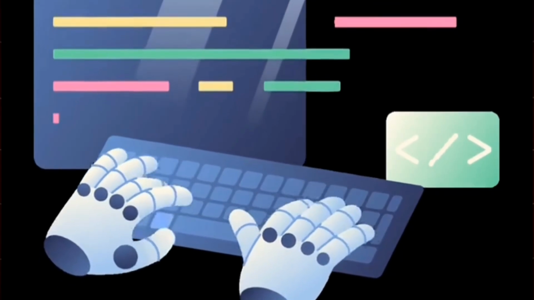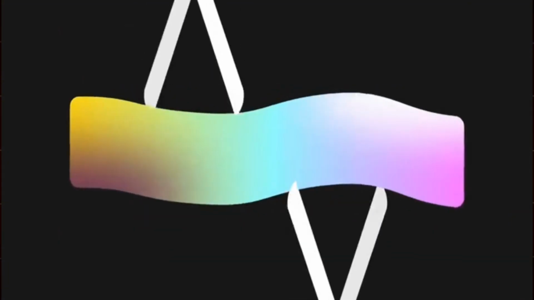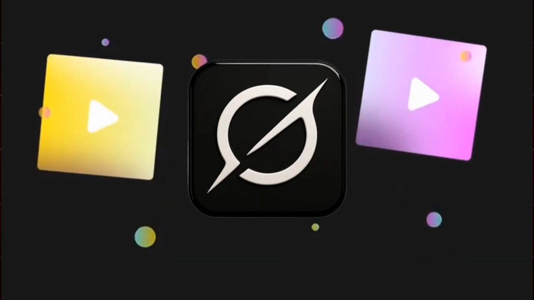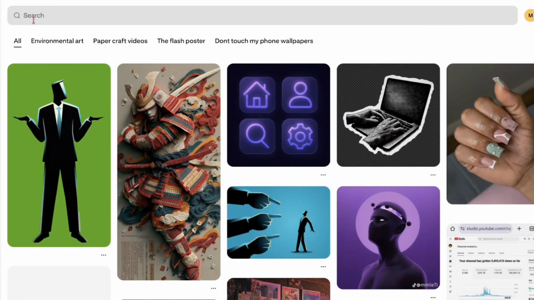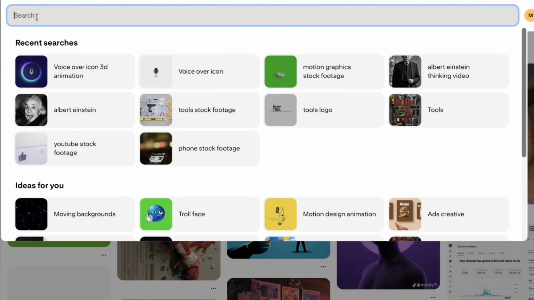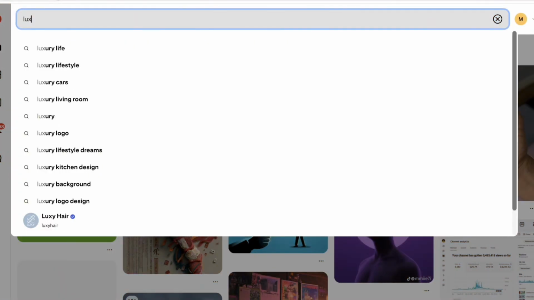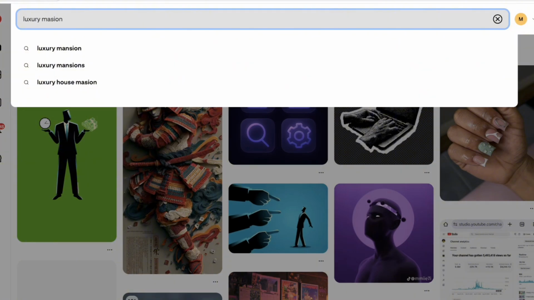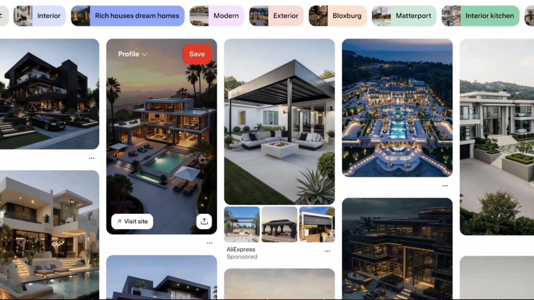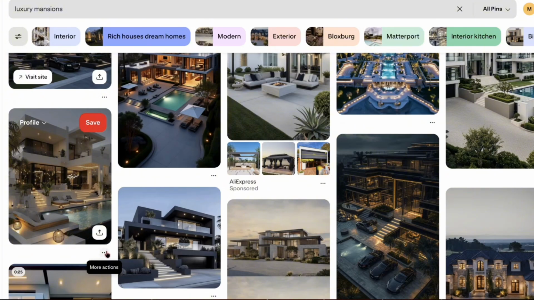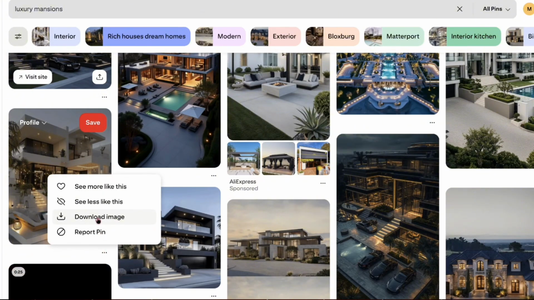In this video, I'll show you step-by-step how to recreate these home renovation videos with completely free AI tools. First, we need a photo of a house. You can go to Pinterest or Google. In my case, I'm using Pinterest, so I'll search for luxury mansions. You'll see a lot of options, different styles, different building designs, and all of that. For now, I'm going to work with this one.